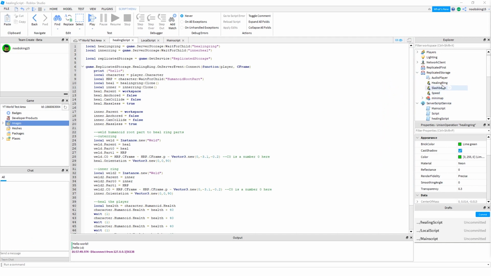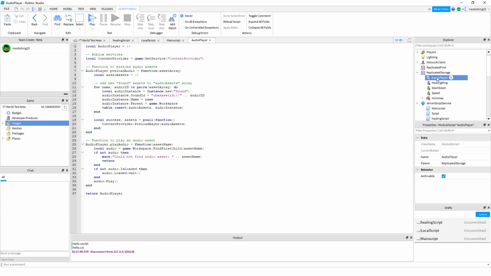Under replicated storage, add a module script and call it audio player, with a capital A and capital P. I have covered this sound effects script before. If you need an explanation for this audio script, please check the sound video in the description. It will guide you through this. It's exactly the same. Otherwise, you can just copy the script from this video and it will work.